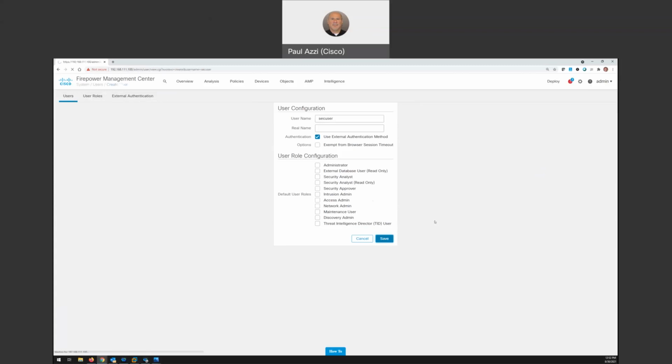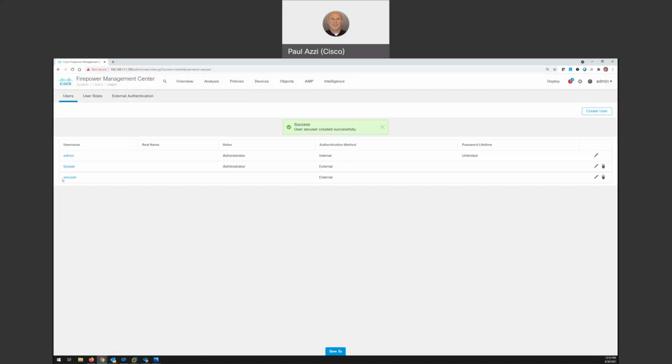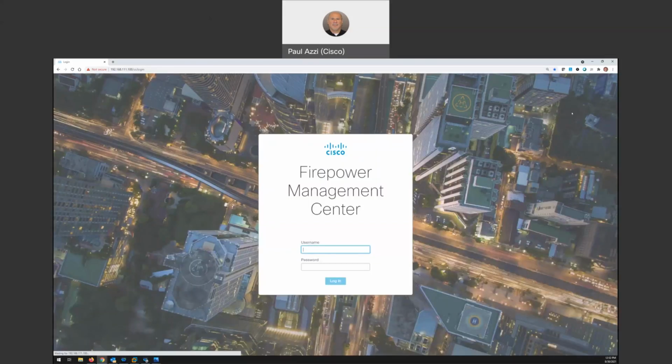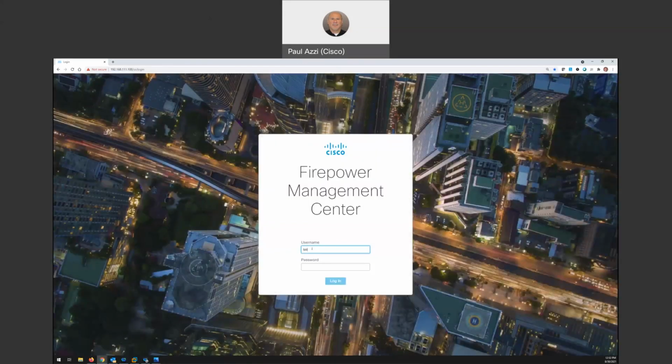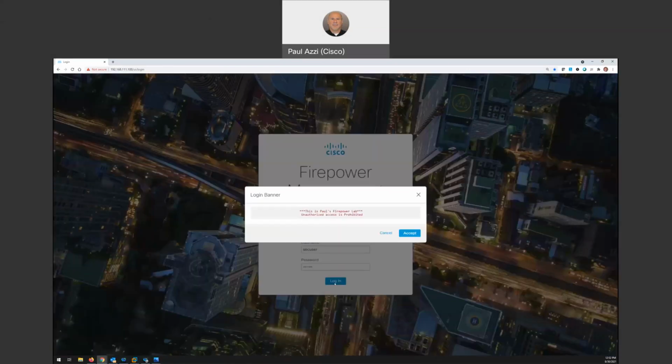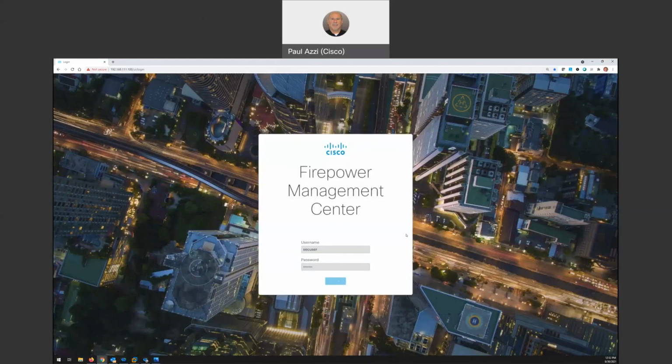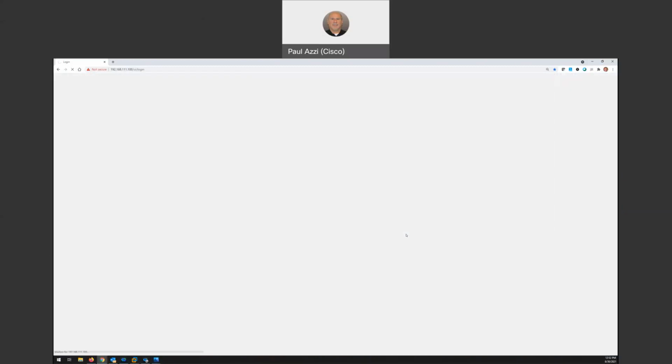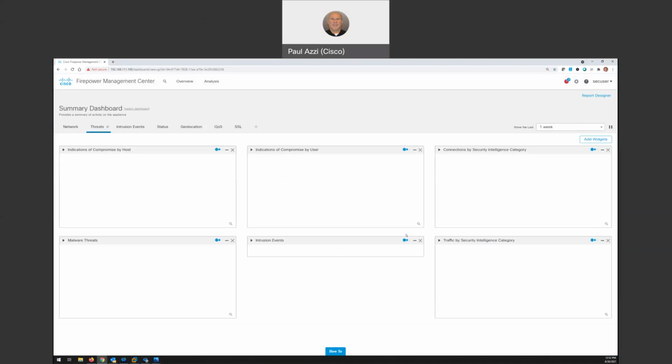Then I'm going to go ahead and log out and log in. Again, we can confirm here's the sec user. He's got no roles defined. It is an external authentication. Let's go ahead and log off admin and log in as sec user. And again, if we remember, we mapped him to the security analyst, which means he should not have access to a lot of the different pages except for what the analyst has.